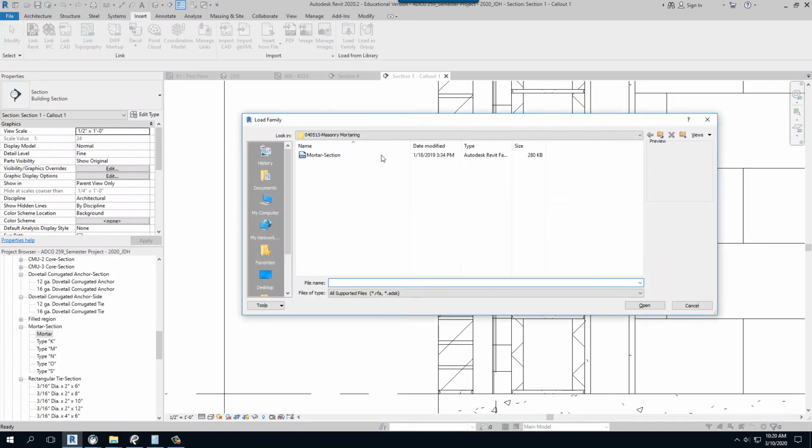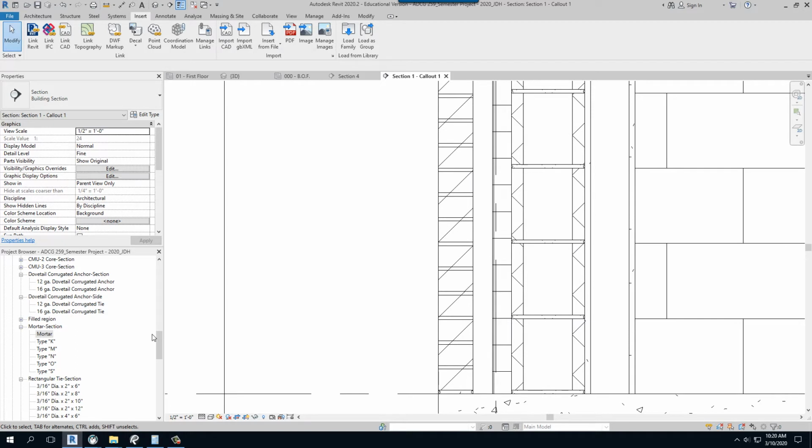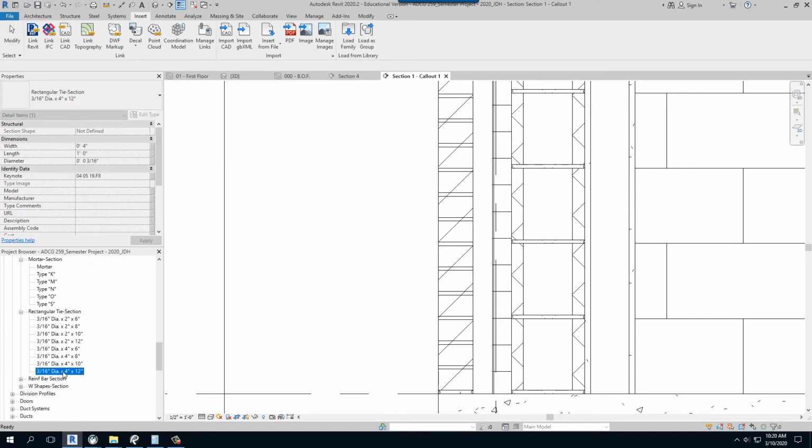But for right now, what you'll see is that when I put that in, I'm going to go to load family. I'm already in masonry mortaring. I'm going to go up a directory, and I'm going to go to this masonry anchorage and reinforcing, and I'm going to select the bar column anchor. I'm sorry, not the bar column anchor. I'm going to select, which one do I want? Let me see which is going to be the easiest one. I'm going to go with the rectangular tie section. I think I have that. Yes, section right there. So in the rectangular tie section, I'm going to grab this 3/16 by 4 by 12.